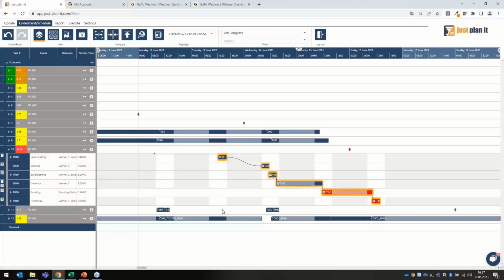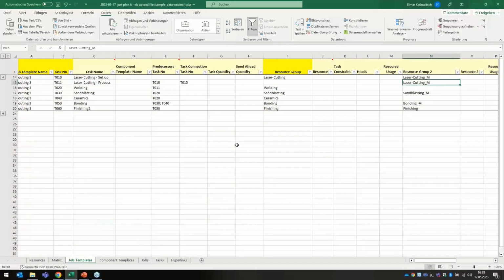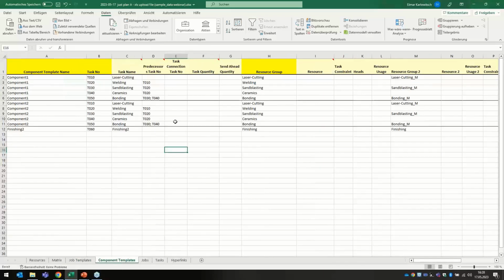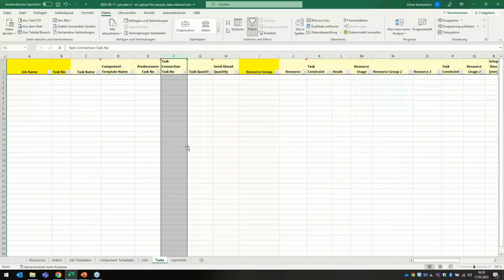So then, last but not least, I just want to point out that you, of course, can also upload task connections. And therefore, we have extended our uploading functionality as well as the API. And here we have just added one column that says task connection task number. And by adding a column and naming it as such, you will also be able to create your data via the Excel upload. And here, of course, both in the job templates, in the component templates, as well as in the task tab.